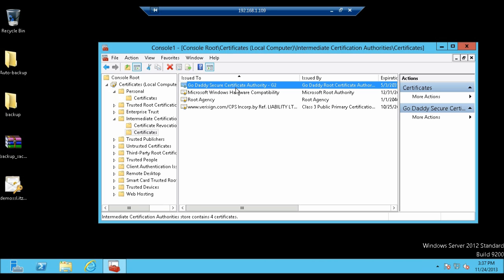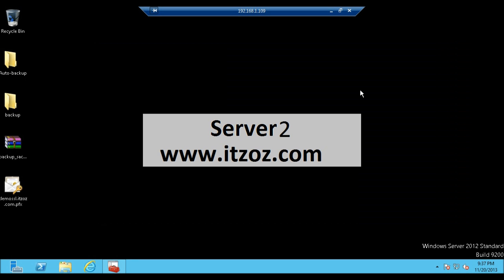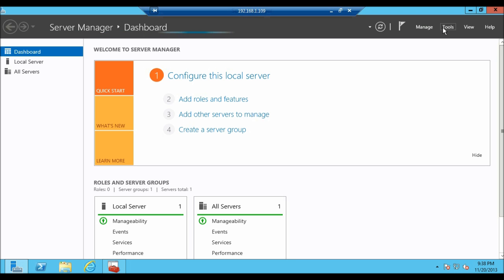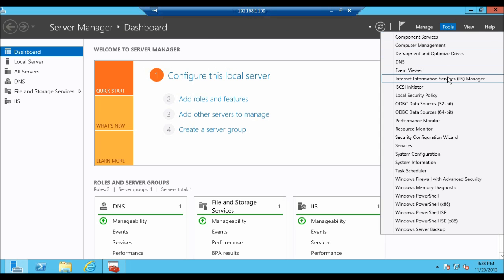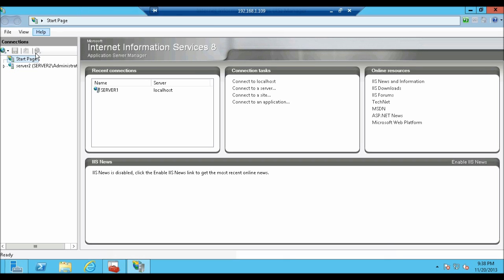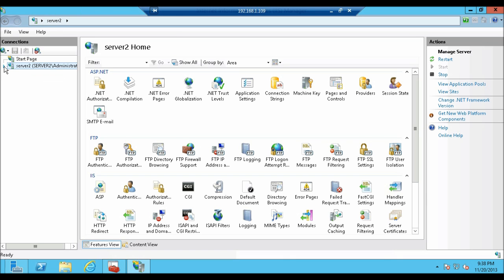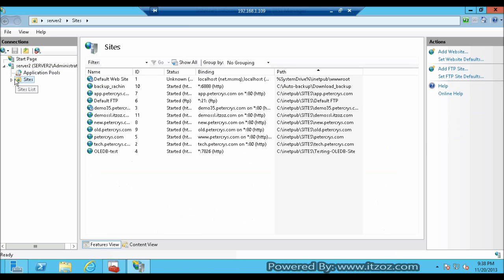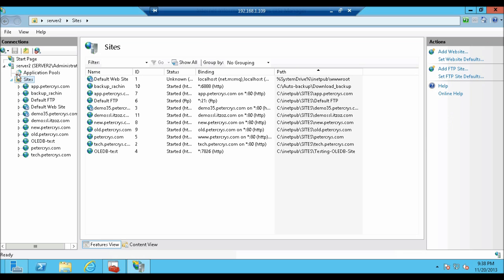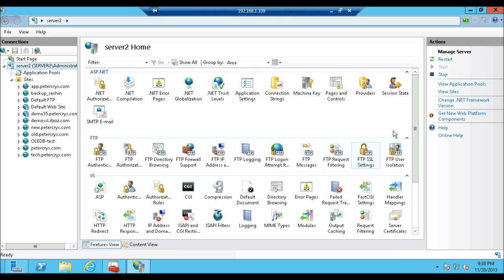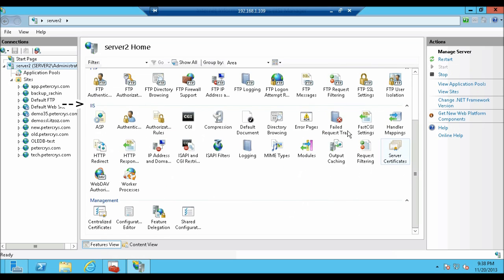Now let us minimize the MMC console. Now open Server Manager. From the Server Manager, click on Tools and from the menu select Internet Information Services. From the connections pane, click on the server node. Expand the Sites folder. Once again, let's click on the server node. Go to the IIS section.